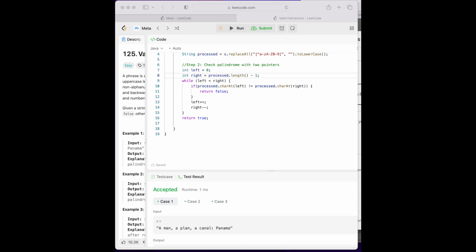Then for palindrome check we are using two pointers. Left is equal to 0 and right would be processed dot length minus 1, and while left is less than right, we are comparing the processed dot charAt left. If it's not equal to the processed dot charAt right, a mismatch occurs, we are returning false. And we are incrementing the left pointer, decrementing the right pointer, and then when the loop completes, if there are no mismatches, we are returning true.